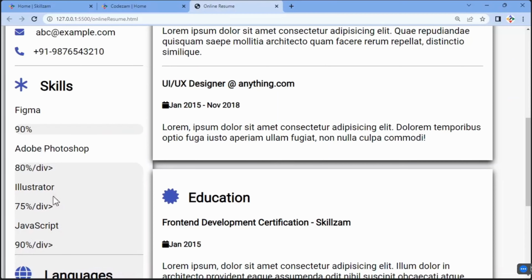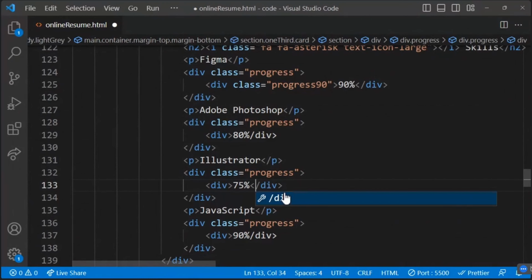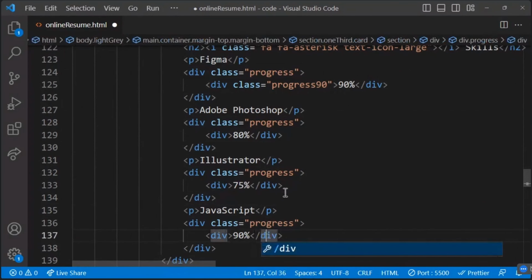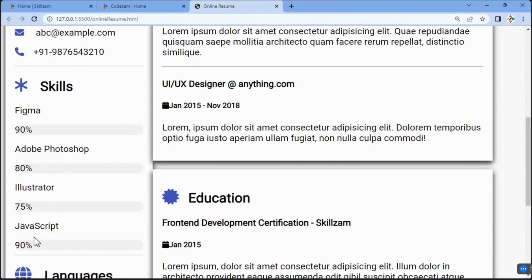Now if I observe, this all looks similar. This opens here, and this is not closed here, right? So I need to close this tag. That is the reason it is all looking jumbled up. All right. Now if you can observe, this is 90, 80, 75, and 90%.